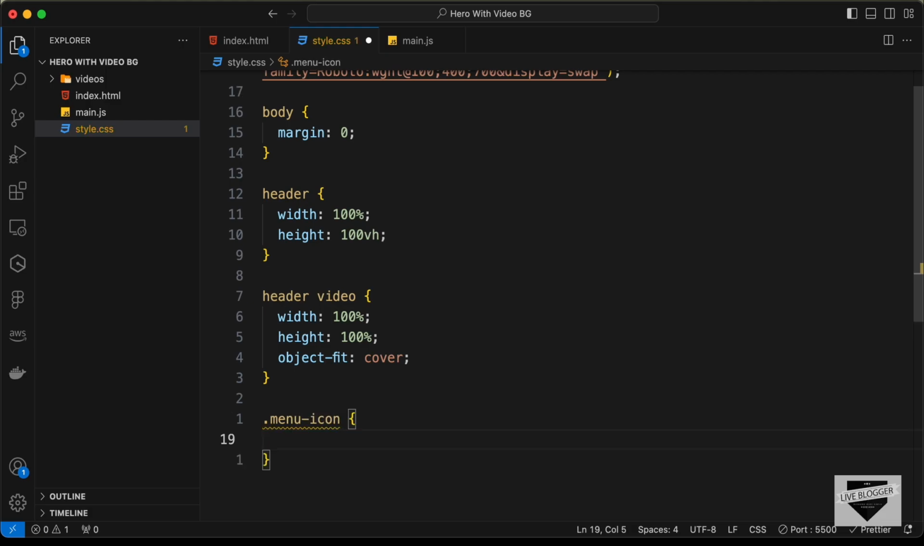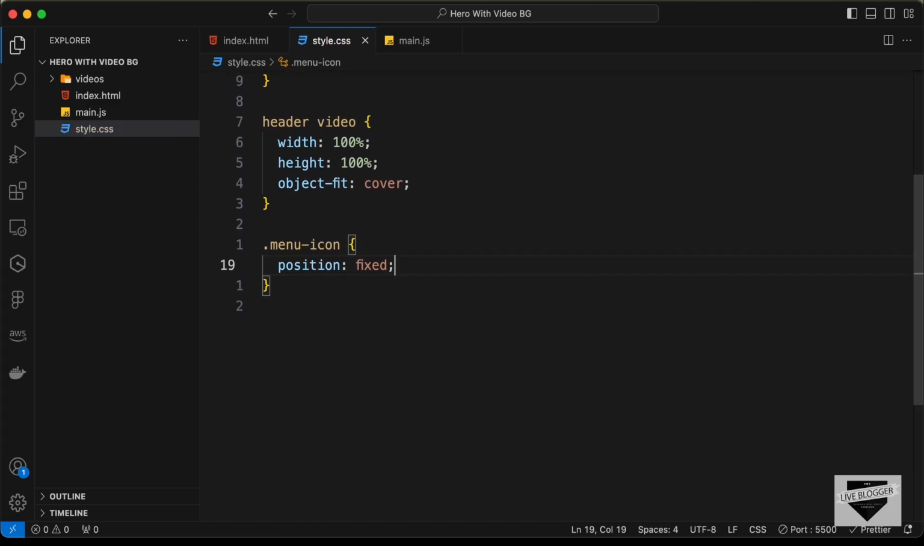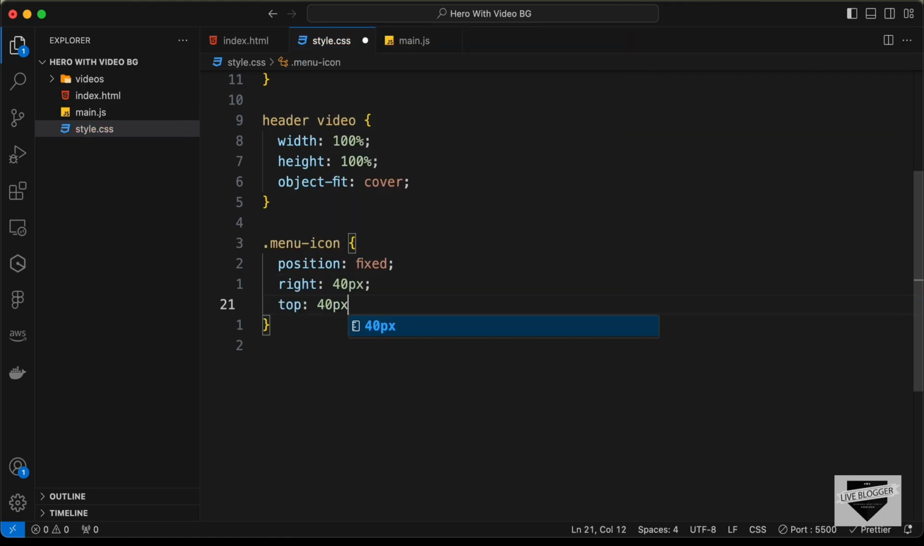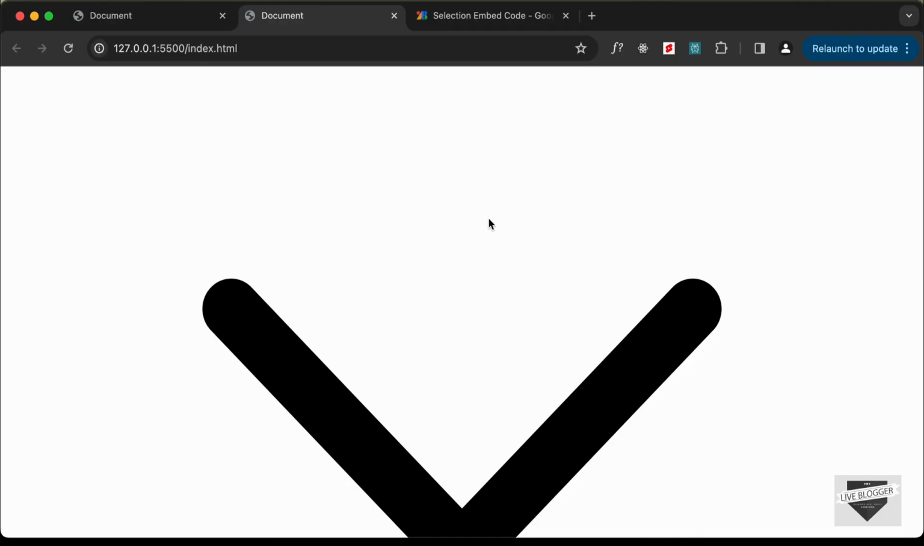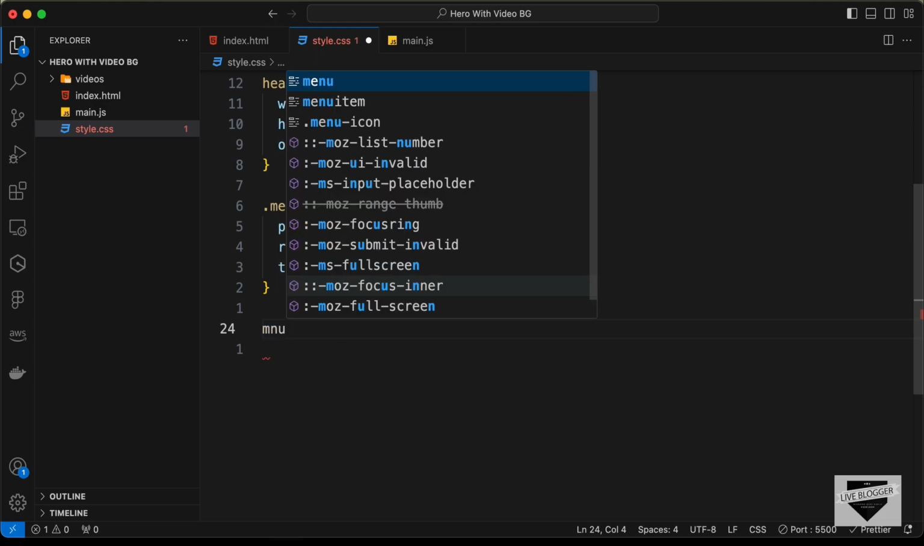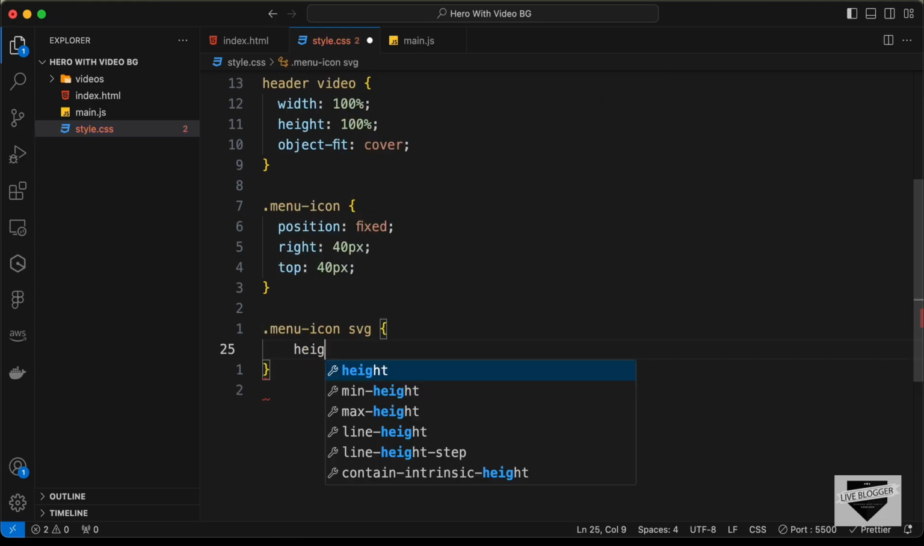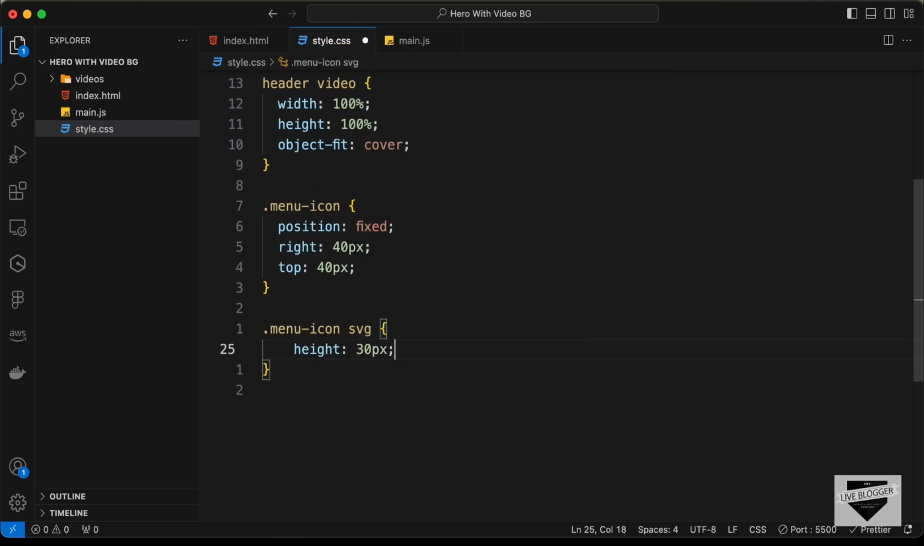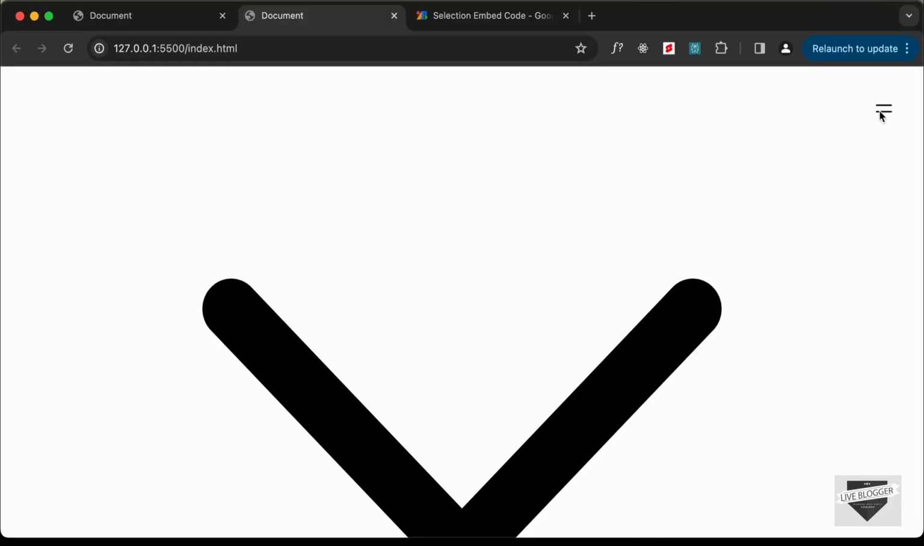Now we need to set the menu icon at a fixed position. So let's set the position to fixed, and set the right position to 40 pixels and the top position to 40 pixels as well. Now we need to set a height for the icon. So let's type menu-icon svg, and set the height to 30 pixels. And here we can see we have the menu icon displayed.